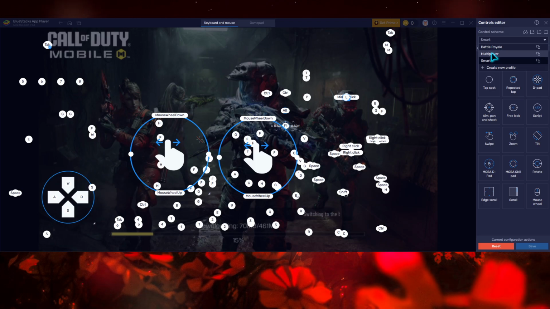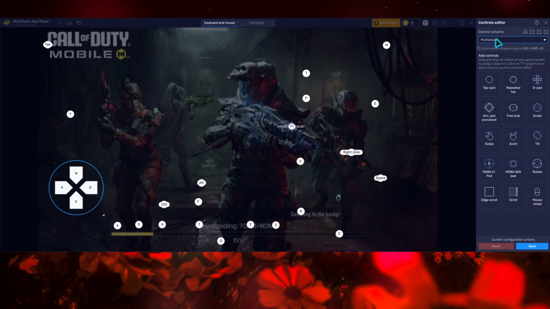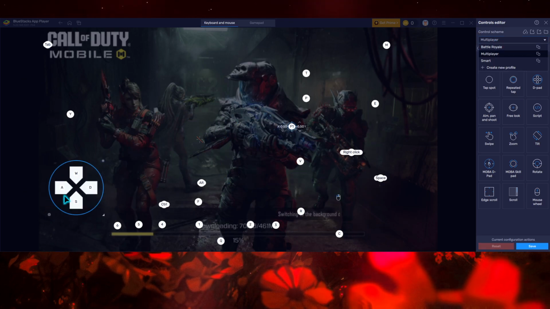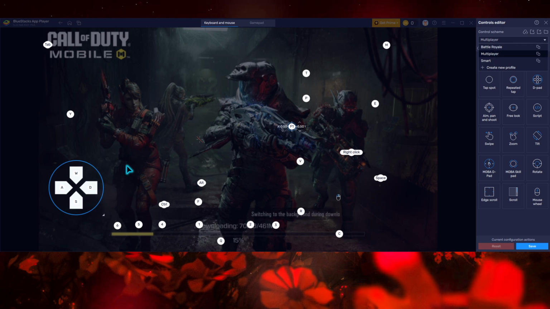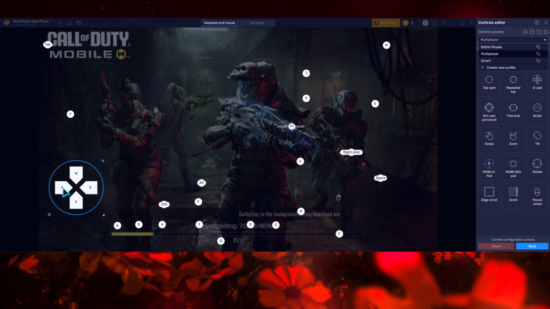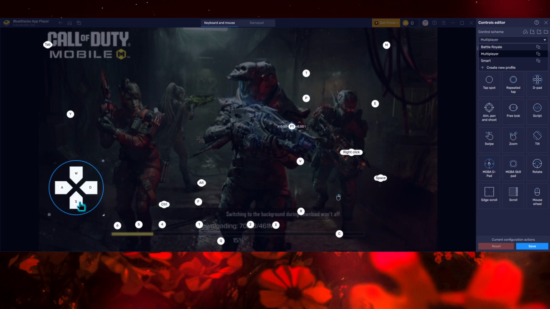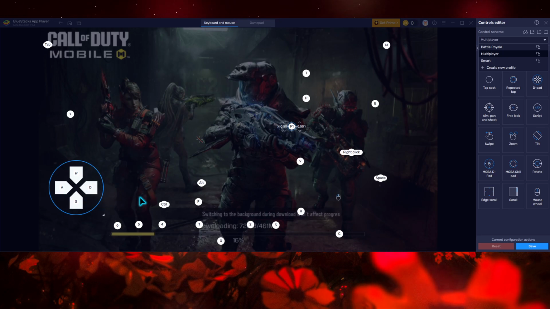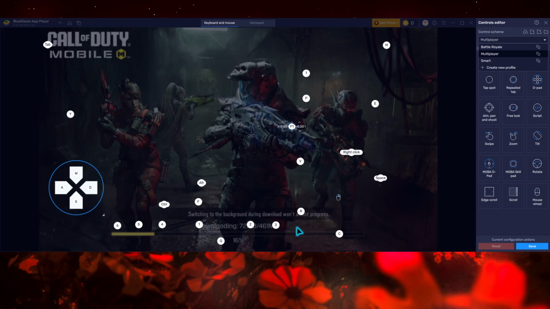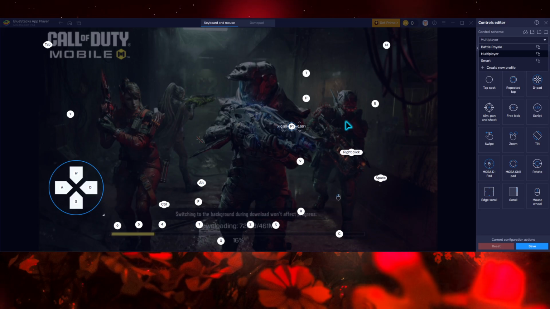For a familiar PC-style setup, try this recommended layout. WASD to move, left click to shoot, right click to aim, shift to sprint, R to reload, space to jump, C to crouch, Z to go prone, and the number keys 1 and 2 to switch weapons. These choices mirror popular shooter conventions and make transitions between games seamless.